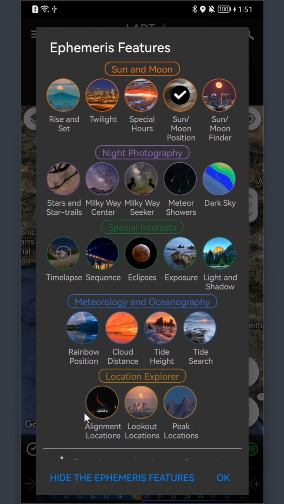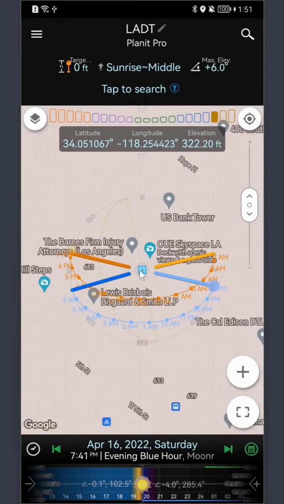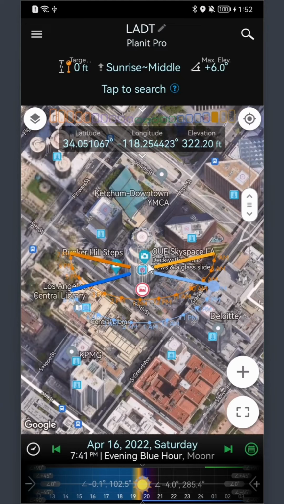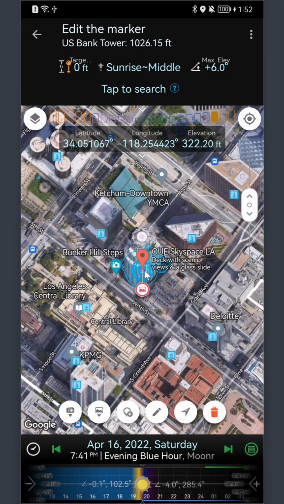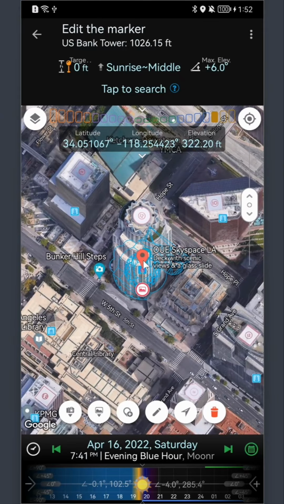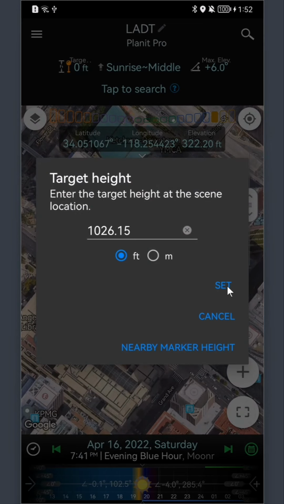So let's switch to the alignment locations feature. First thing, we're gonna set the same location at the US Bank Tower. If you didn't happen to subscribe to the 3D model feature, you can subscribe to that. Otherwise, you can add your own marker here. It's as simple as that. You add a marker where the building is, then you enter the height and width of that building. Of course, with the 3D model, it will be much more accurate, but you still can do that with a simple two-dimensional model here. And here, you're gonna select nearby marker height, and that's it.